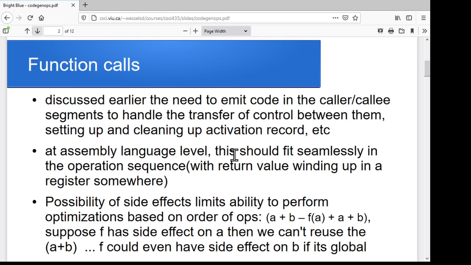So that should actually be relatively seamless in the instruction sequence that we were looking at from our code walker, right? It was getting to the point of saying, well, we need the next value to use, so now we generate the code to make that call. It winds up generating the code to make the return, and at the end of all that, the value winds up in a register, which is what we wanted. So for the most part, that should fit in reasonably seamlessly.